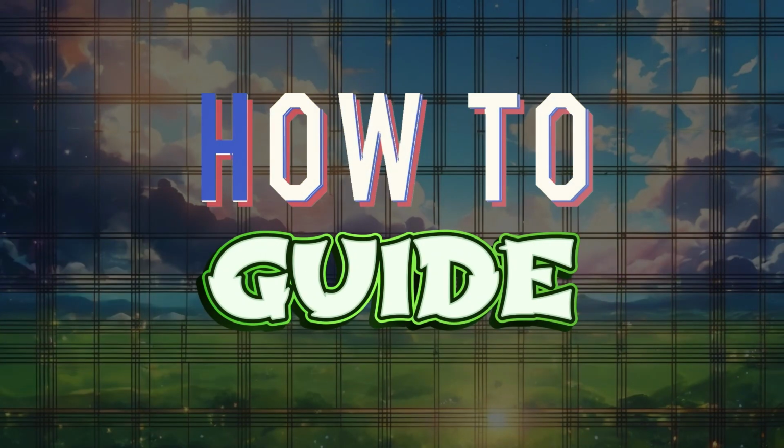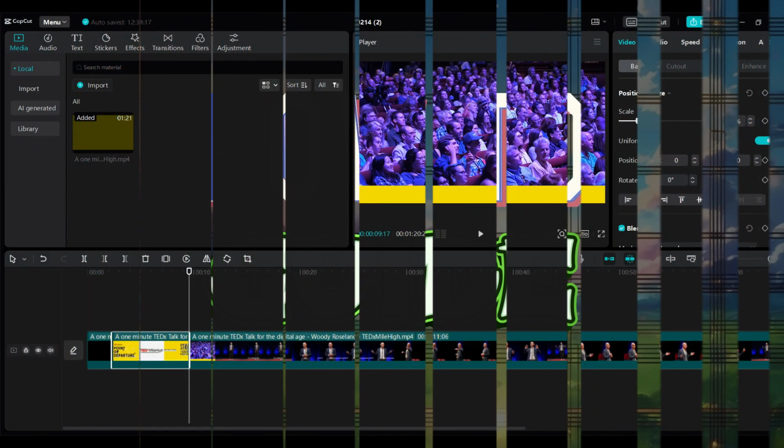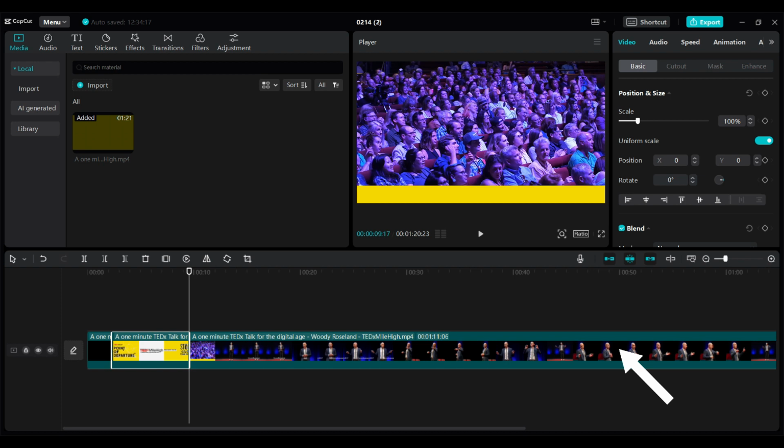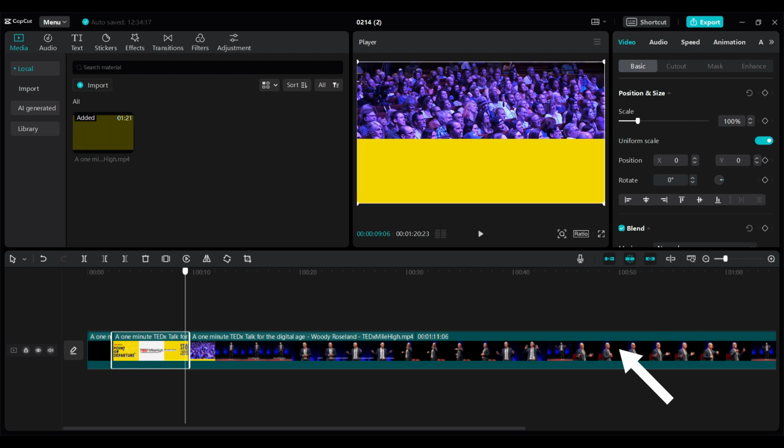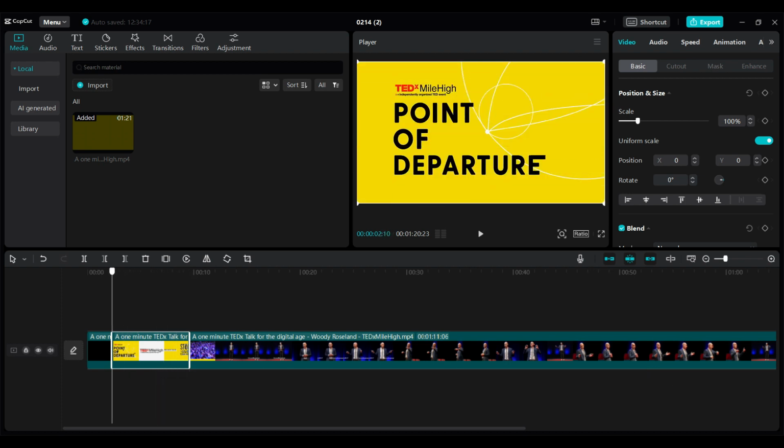In this tutorial, we're gonna look at how to blur videos on CapCut. Now let's begin. As you can see, I've already dragged a video to my timeline and I want to blur out this specific section. Well, there is a simple method to blur your videos.